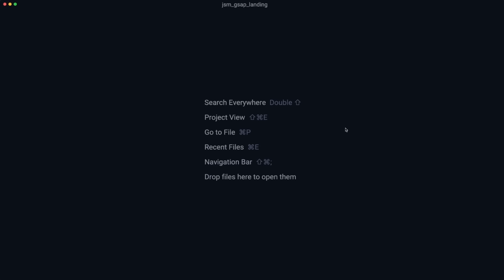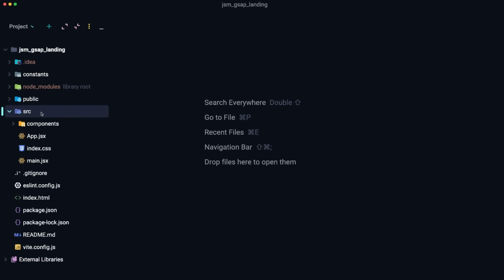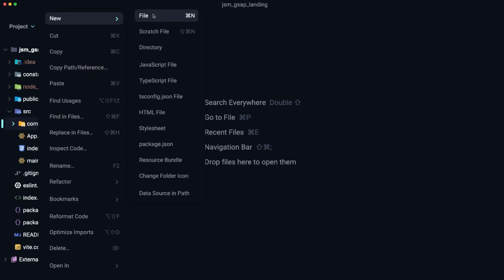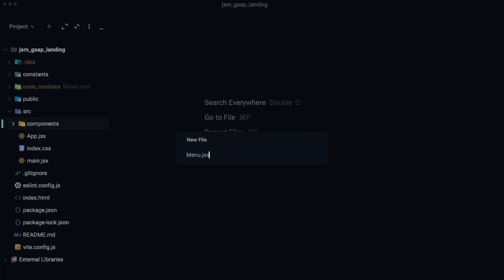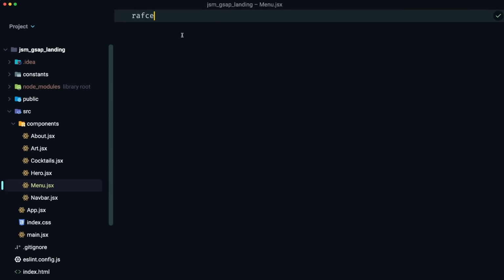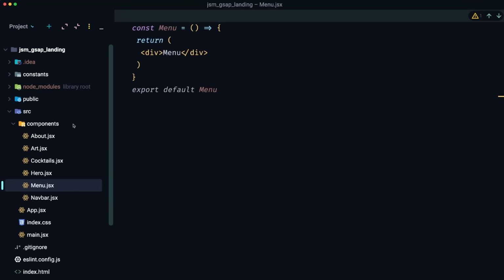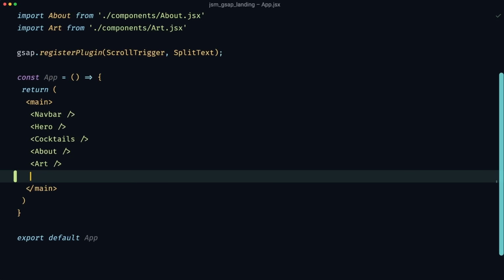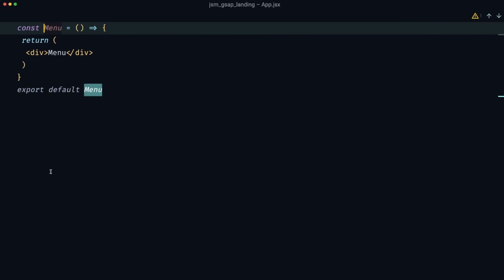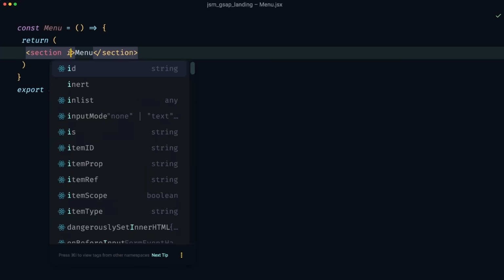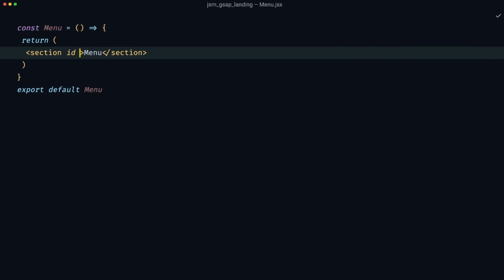So back within the code, let's create a new component within the components folder, and let's call it menu.jsx, where you can run RAFCE to quickly spin it up. Then, as usual, let's just import it within our app file, where I'll simply say Menu and make sure that it comes from components/Menu. Then we can head over into the menu and we can turn it into a section with an ID of menu, so we can scroll to it from the navbar.